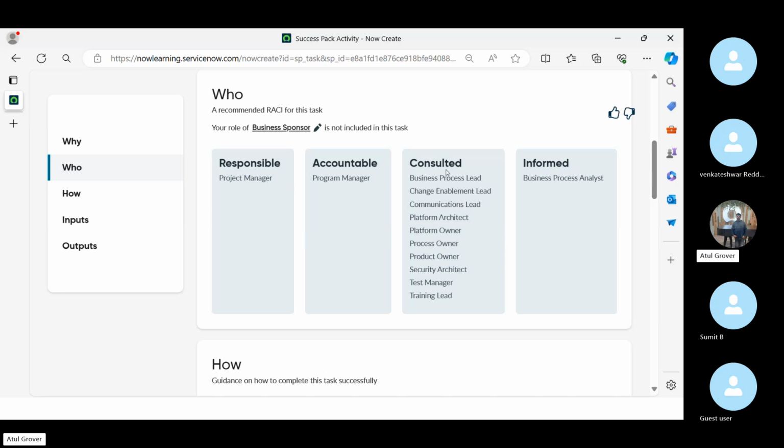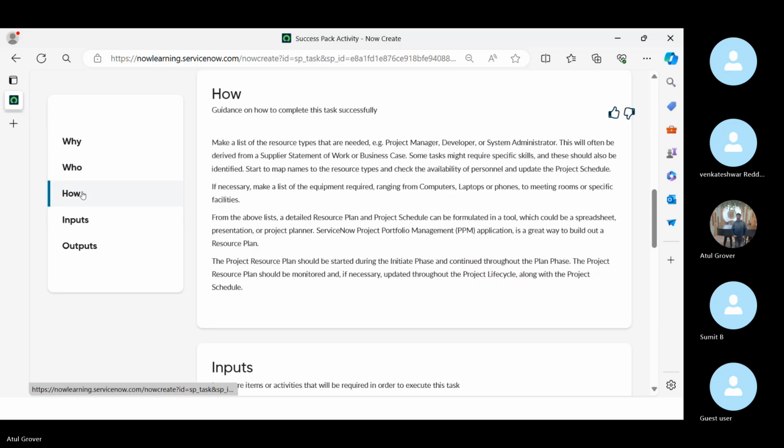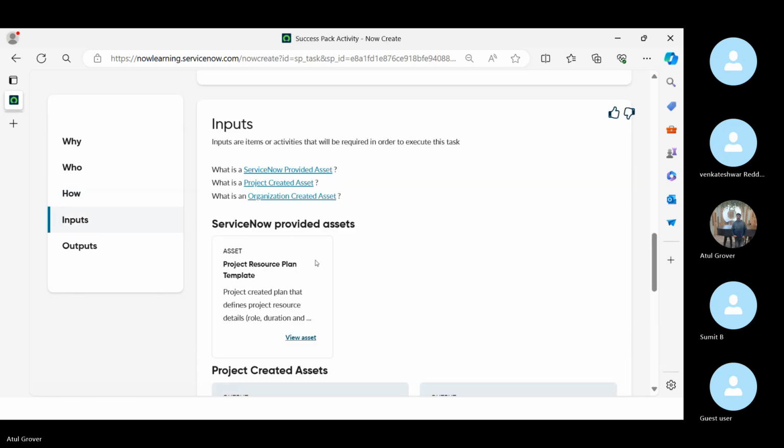And the project manager can consult with these roles and inform BPC or BA. How to do this particular part? To do this activity, to do this step, what inputs are there? You need a template. How will it be made? I'm new in this industry. Let's say Venkat says, Atul, I'm new in this industry. Sorry, I don't have any project plan. ServiceNow said, don't worry, I'm here. So in this step, they're giving you the templates as well. And this is called the assets.